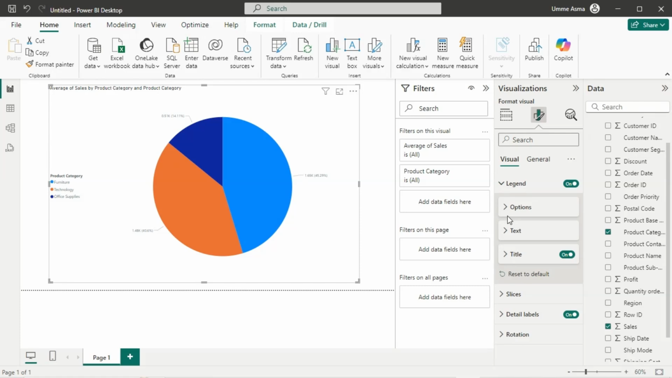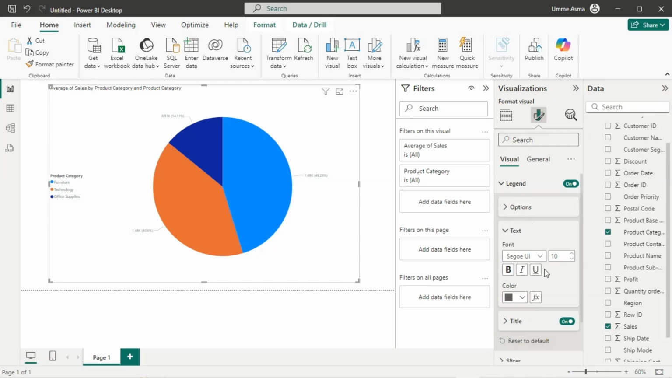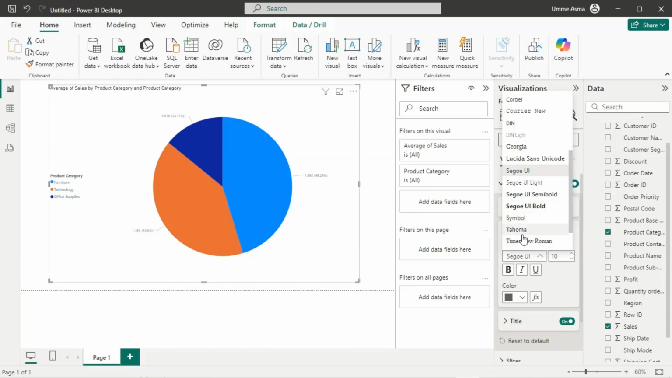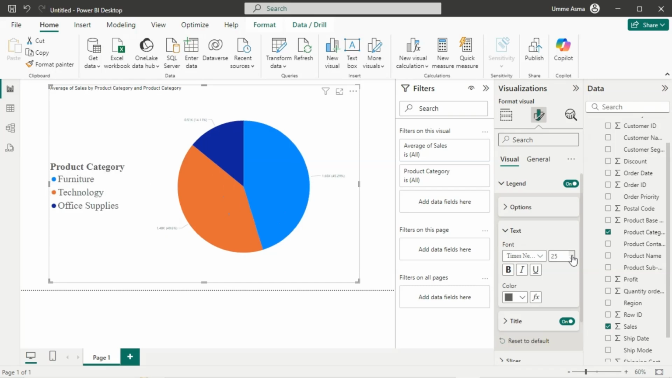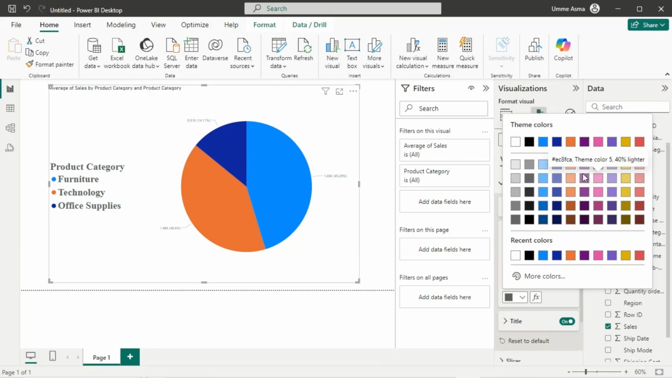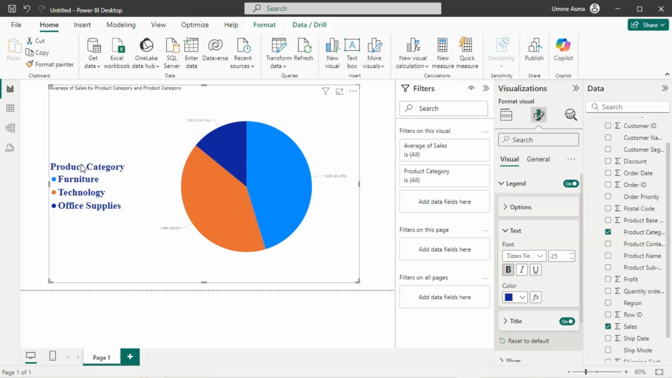Next we have text. If you want to change the text, you can just change it. I want to keep it in Times New Roman, and I'll increase the size of the legend here so you can see it. I want to keep it bold. If you want to change the color, you can change the color as well. Yeah, perfect.